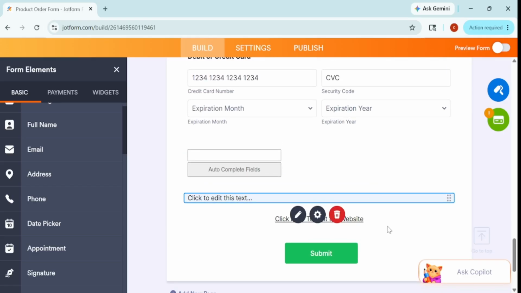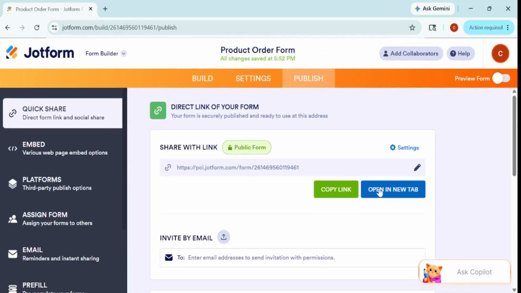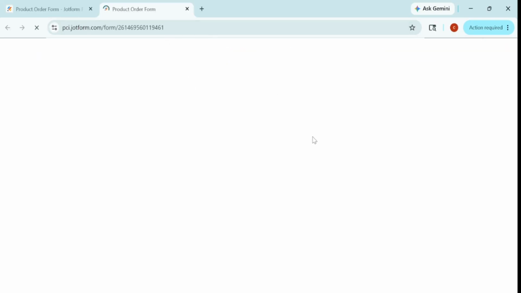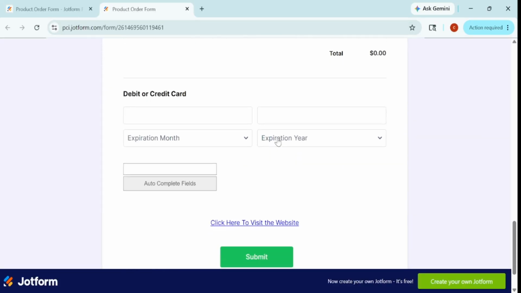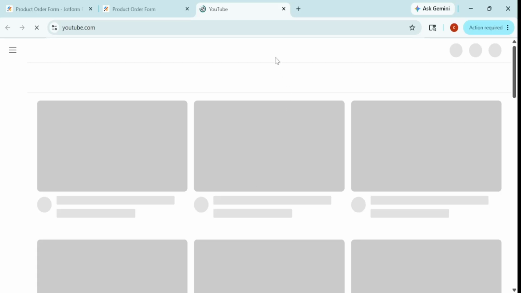To ensure everything works as expected, you'll want to preview the result. Head over to the Publish tab, copy your form's link, and open it in a new browser tab. Scroll down to the paragraph element you added. You'll see that the hyperlink appears just as you set it up. When you click on it, it should smoothly redirect the user to the destination URL you specified.